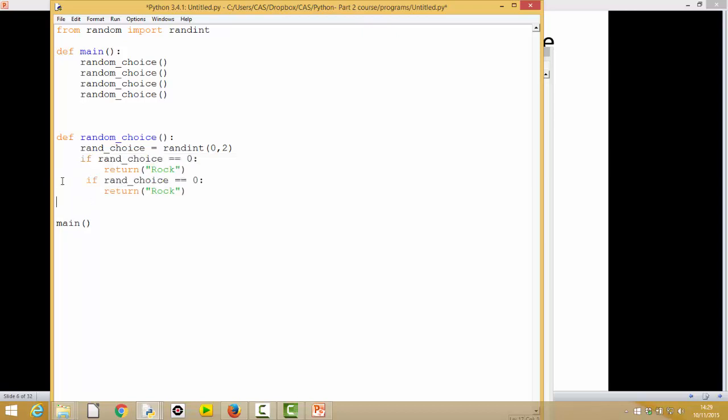Basically what I can do is copy that same code again, and say if the choice is 1, I want to return paper. And there's no point now checking for 2 because I'll only get down to here if it was not 0 and it was not 1, so it must be 2 because that's my only other option. So down here I can just return scissors.